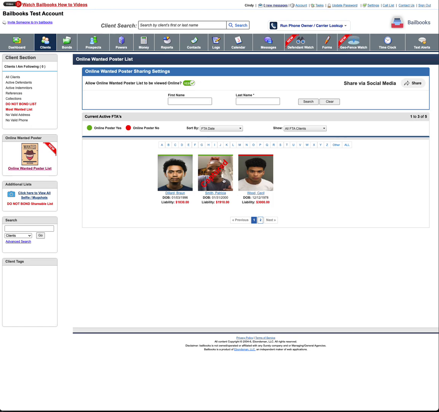And again, everybody that has a green bar shows that their online wanted poster is public, meaning if somebody were to go to that URL, they could see it. If I don't want to share my list, you can just turn it off. And by default, we're obviously not turning everybody's list on. That's going to default to no. But once you start using bail books, if you start entering forfeitures, it'll start taking you back.